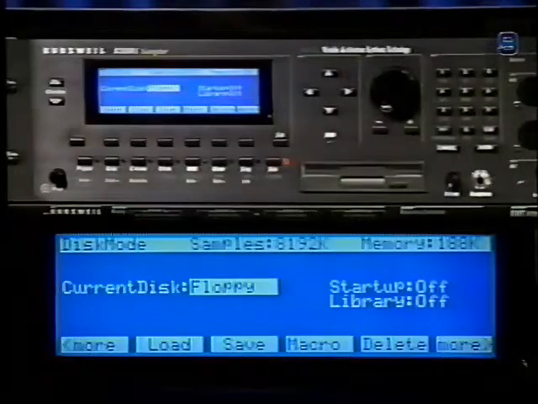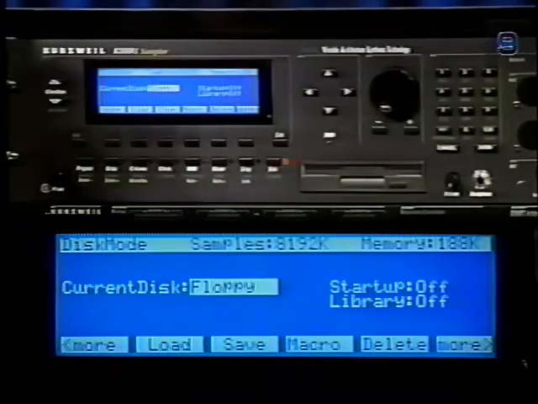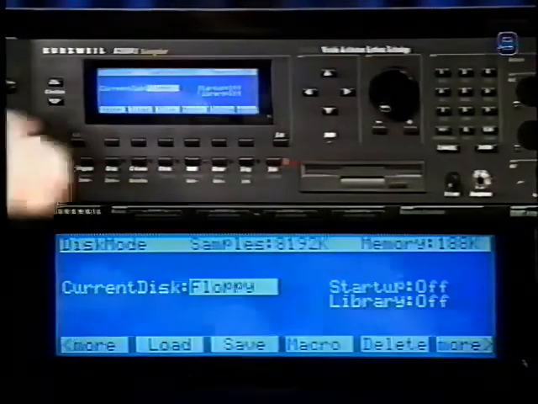If you're planning on hooking up your 2500 to a SCSI drive, we recommend that you read the SCSI information at the beginning of the disk mode chapter in your manual. SCSI has several rules that need to be followed, or you can end up with corrupt data. For now, we'll be working with a floppy drive, so set the current drive to floppy.